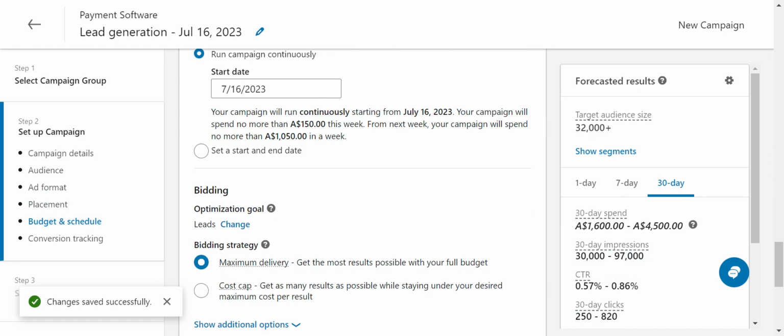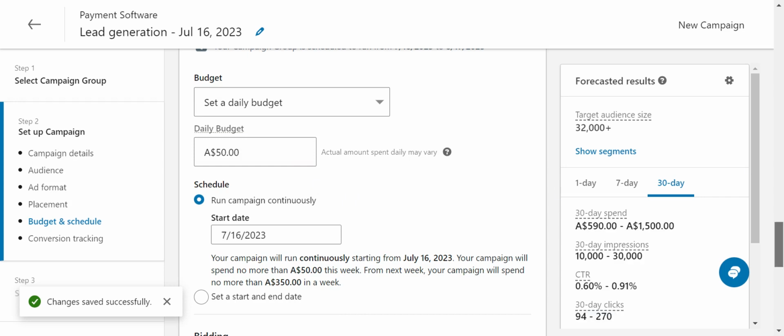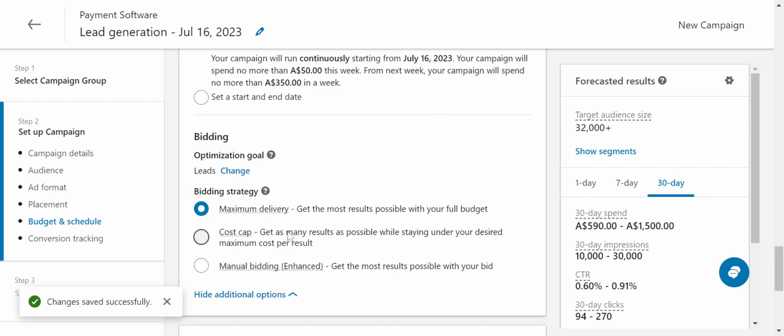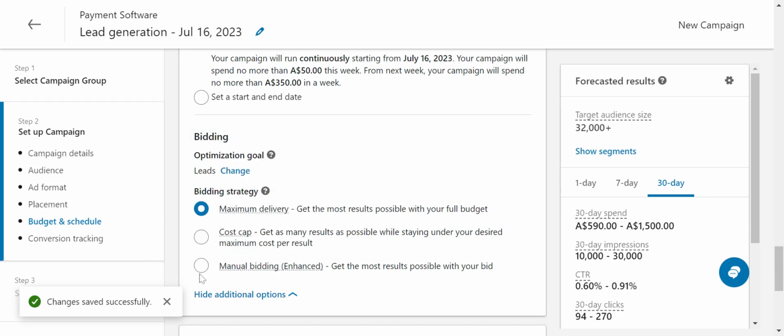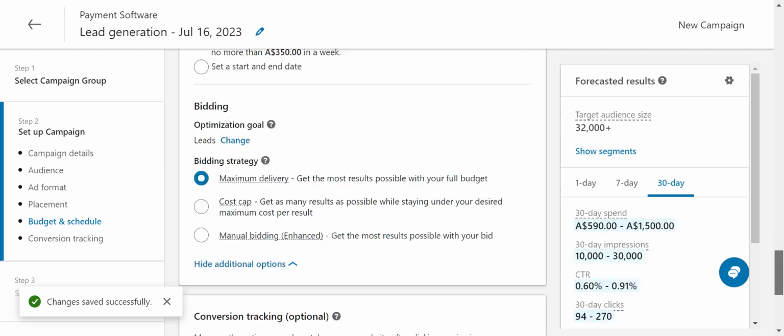This is obviously where you set the budget, and you can always change this if you want to change it to, let's say, $50 a day. You can change it here. So pretty self-explanatory. I don't really worry too much about this. I'd usually just select maximum delivery, but if you want more control, you can do things like manual bidding, and this is where you decide how much you want to spend per click. So let's say you only want to spend the $5 per click, you can always change it. Okay, so that's that.